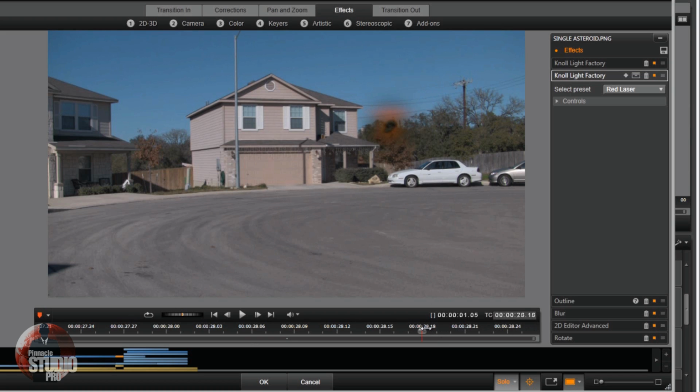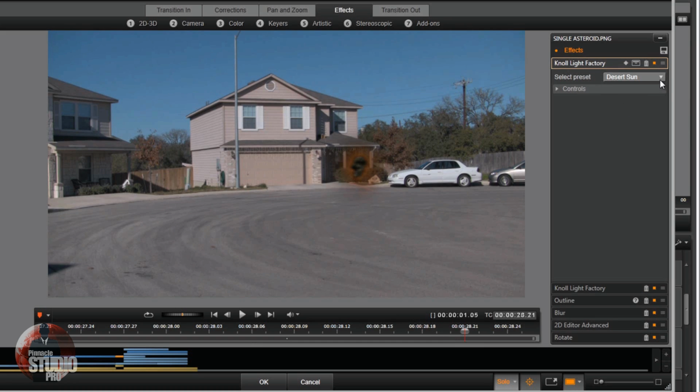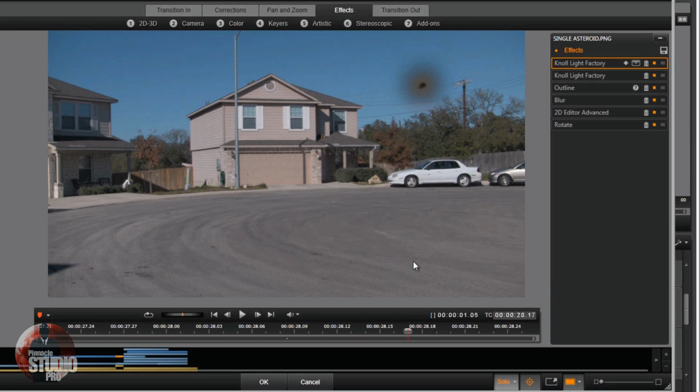Just made a little red line go across the meteor just to give it a little hint of heat coming through as well. Just add a little bit of flare to it. And then I added another instance of No Light Factory, and I added desert sun to that one just to brighten it up a little bit. Make it look a little bit brighter as it comes onto the screen. You would hit OK. I'm hitting cancel.